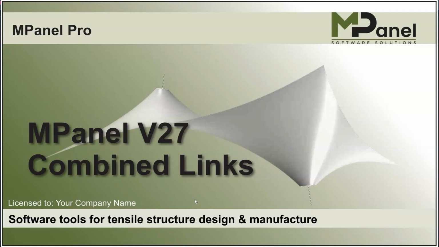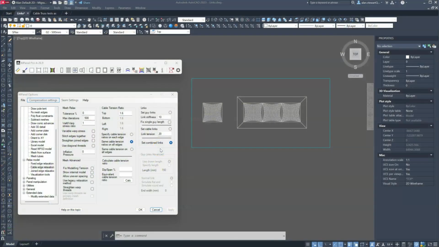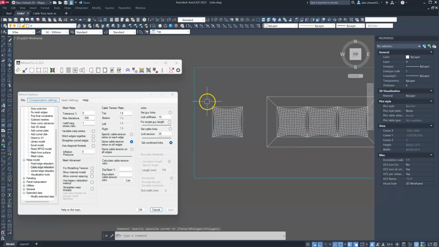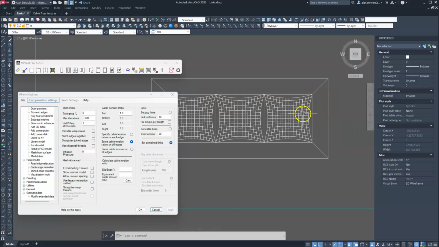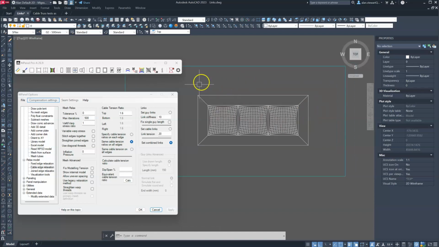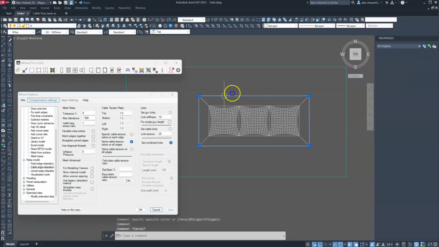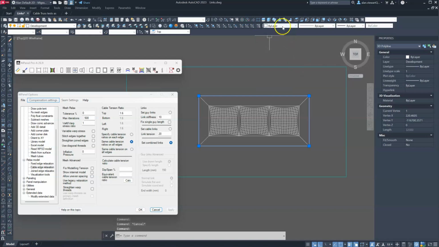In this video, we're going to explore the new combined links feature introduced in version 27 of MPanel Pro. To start building this, I've simply created a square hyper and copied this 3 times to form a model of 3 sails. These will be corner links, and this is a 3D polyline representing the fixing point.